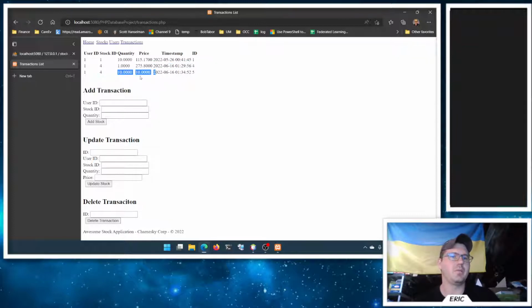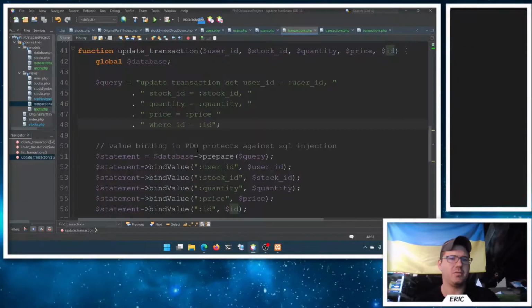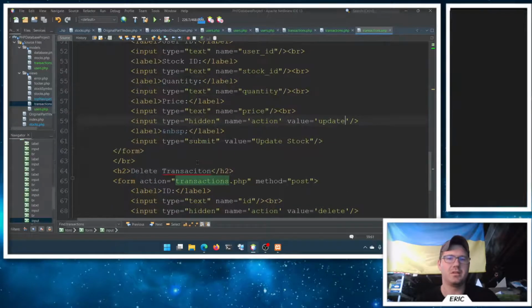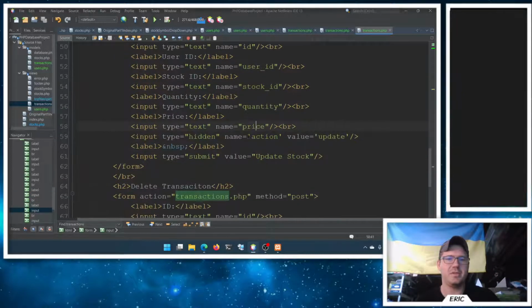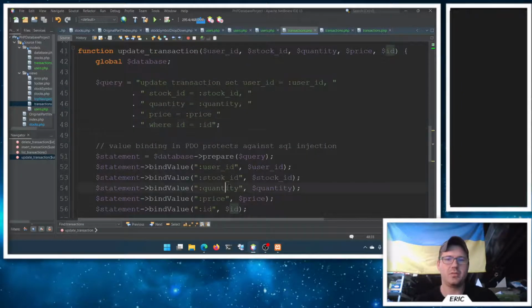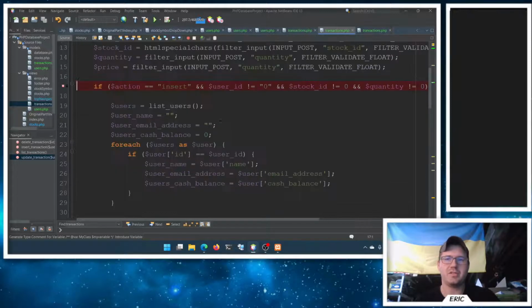Now it went through. Our price was 10. Quantity was 10. Did we do that? I don't think that was right for price and quantity. Let's see. So quantity is quantity, price is price for update. Okay, did we send through the right ones here then? Quantity and quantity, price and price. Let's check in the model.